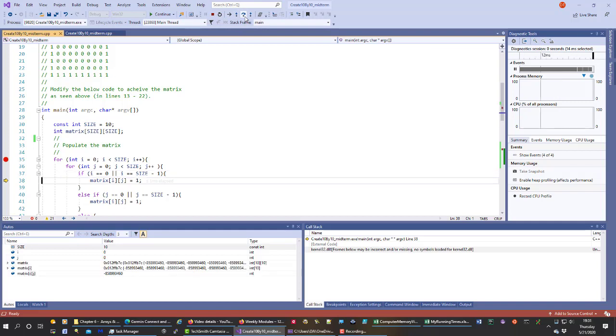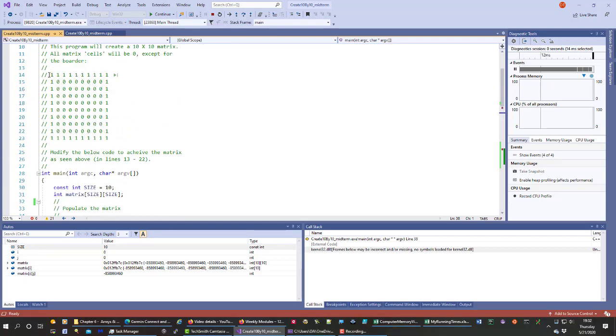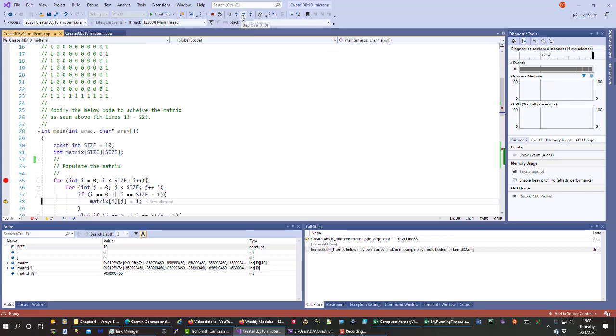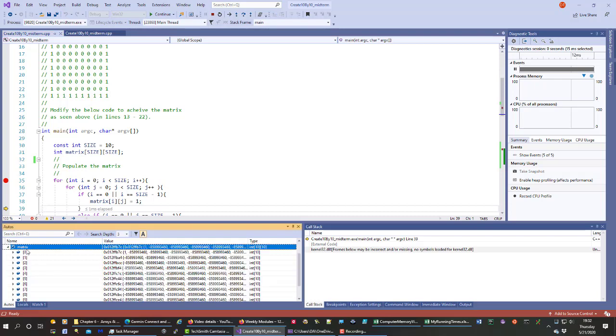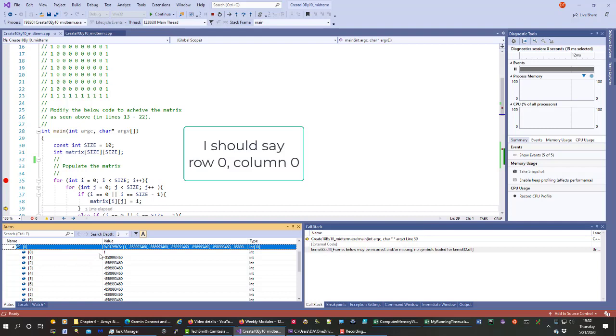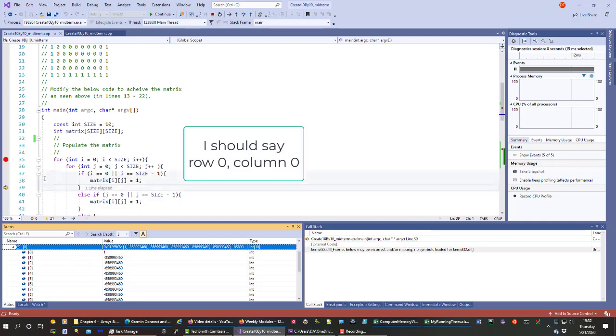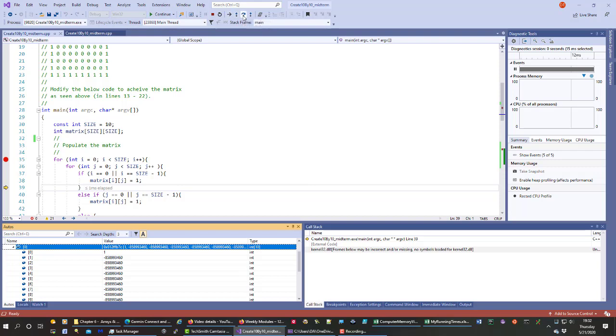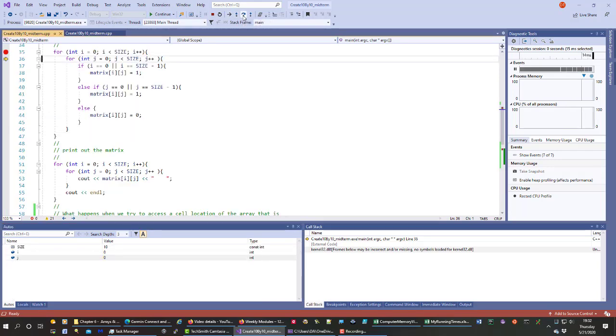Now I'm accessing matrix i j. Well, i and j are both 0, right? So we're accessing this particular one right here, and watch how we step through this. We're going to write a 1 to matrix i j. So here's the matrix, here's row 0. We have just written a 1 to row 0. Now we're going to step over, and we're going to increment j to 1, right?